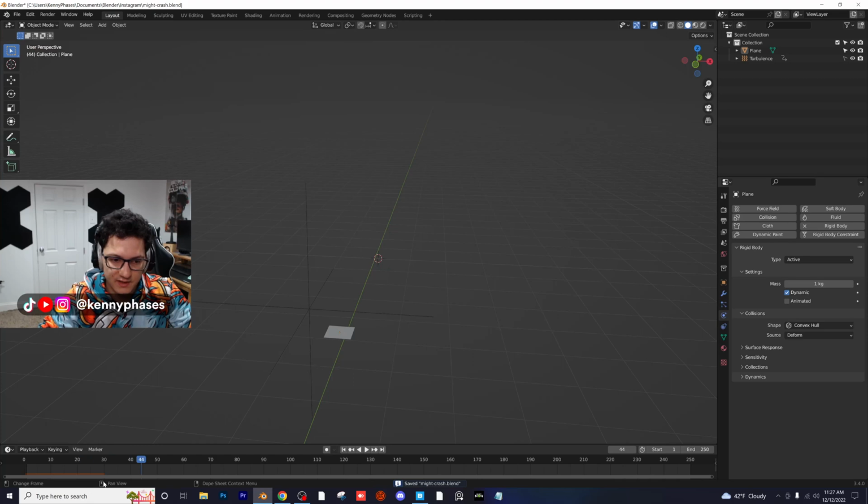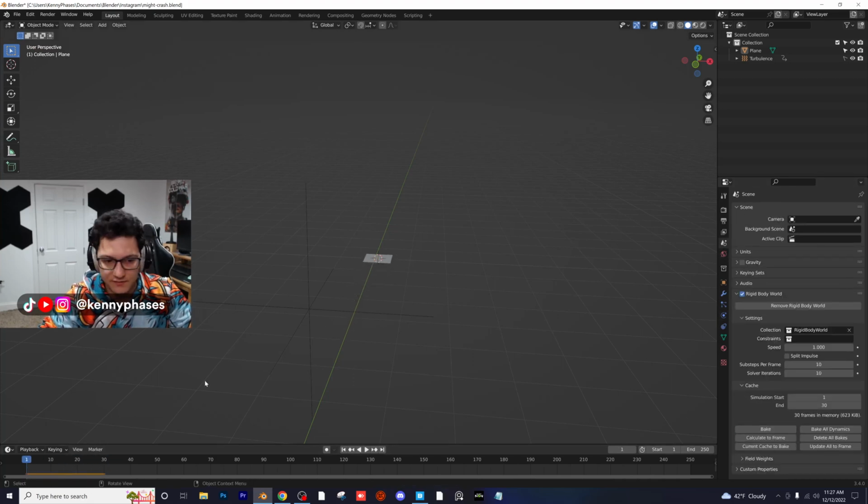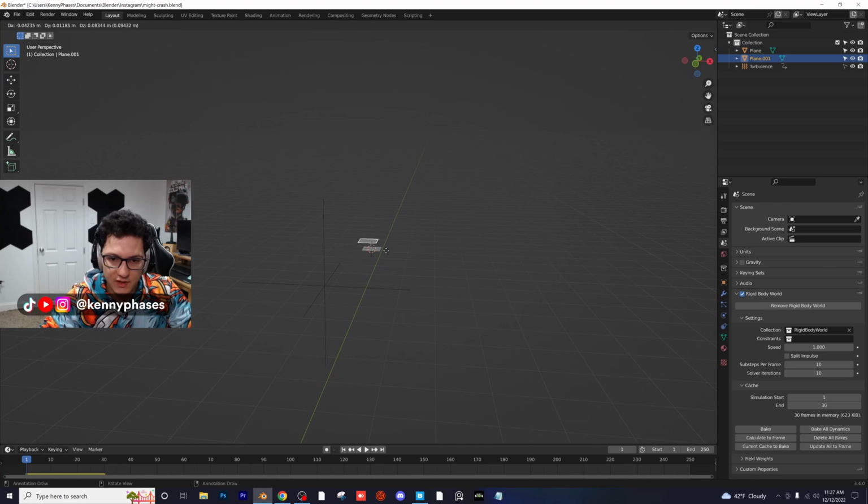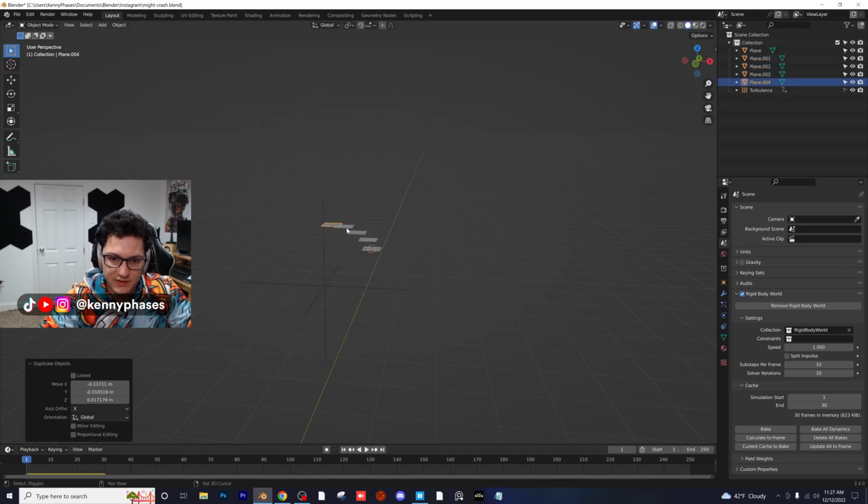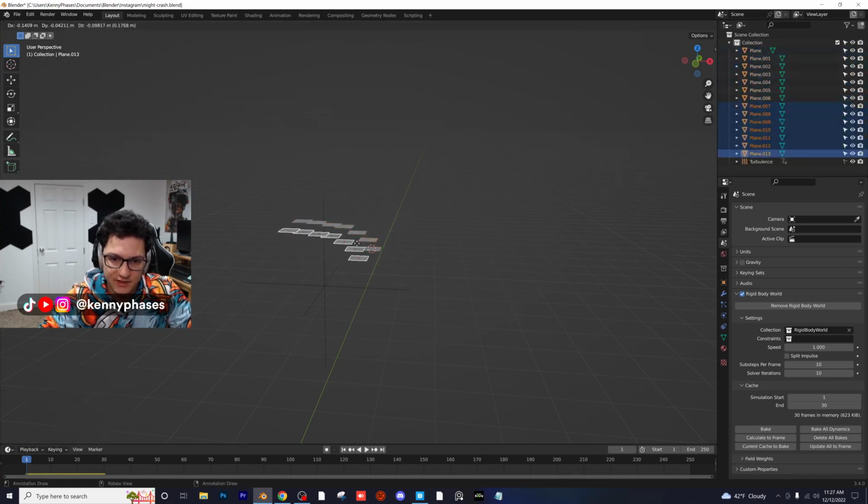Looks like it is affected by our force field here. And I actually want to delete the bake, of course. All right, so it is affected by our force field. I'm not sure why, but it's almost drawn to the force field. Let me duplicate this a few times because I want to see what's happening here.